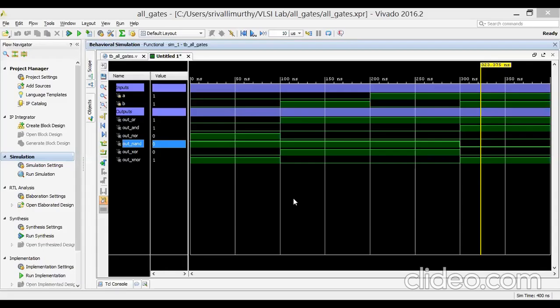Now note down those waveforms in your observation. So the first experiment is completed. Now, the conclusion. What is the final result?